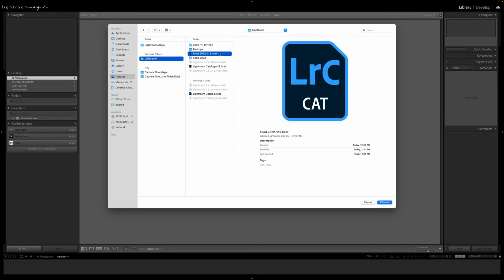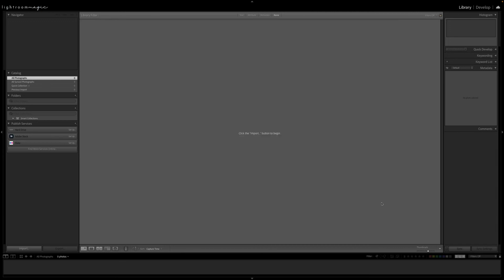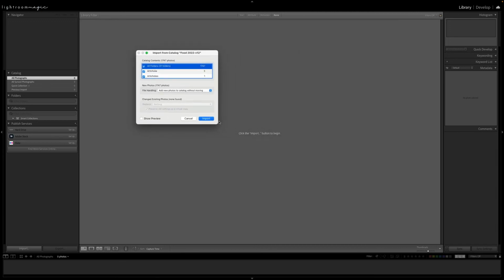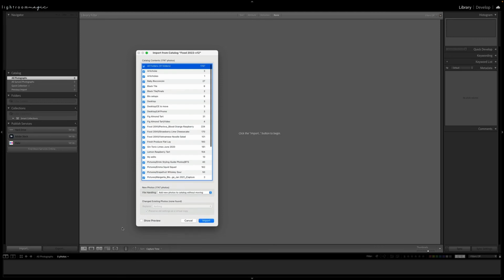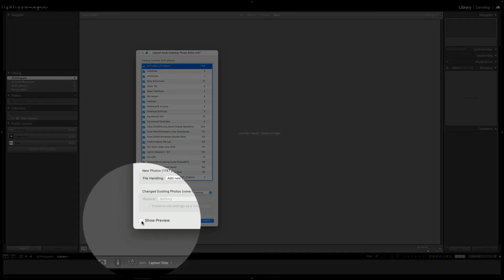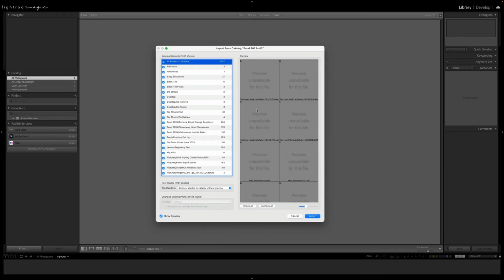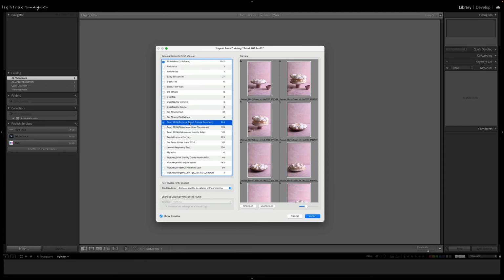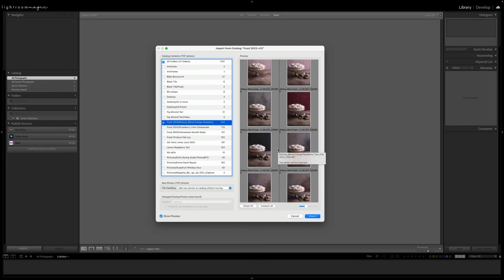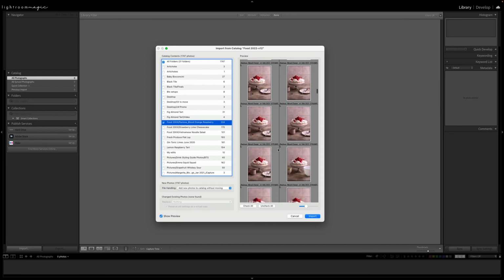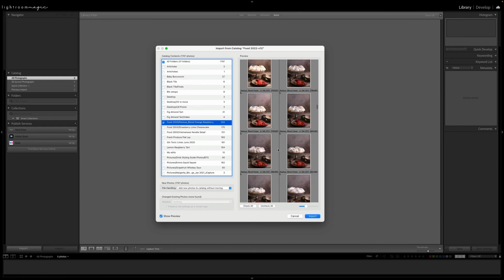I know that I have a few shoots from this catalog that I want to bring over, so I'm going to choose that. When this pop-up window comes up, we're simply going to make it larger, and you're going to have a little box tick that says Show Preview. That is going to help us visualize what we're bringing over. I'm going to untick all folders, and we're going to find the new shoots that I want to bring over. I want to bring over this blood orange raspberry pavlova, and you can scroll through and have a look at the photos just to make sure that you've selected the right folder.